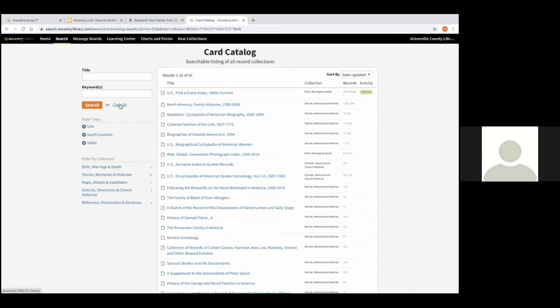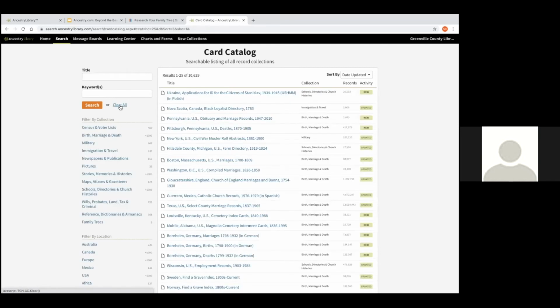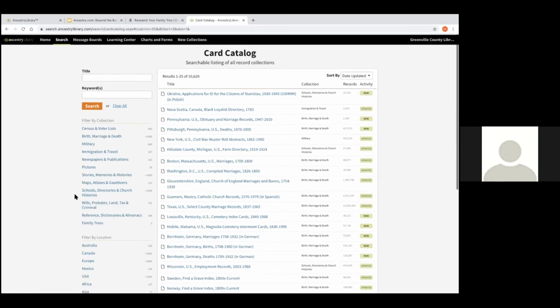So what I'm going to do is hit the clear all, so it clears all of the filters I just did. And I'll tell you how to go about finding them, because they don't label them on Ancestry. They won't tell you this is browse only. And I can't filter over here at this time. It would be great if I could. I can't filter by browse only.